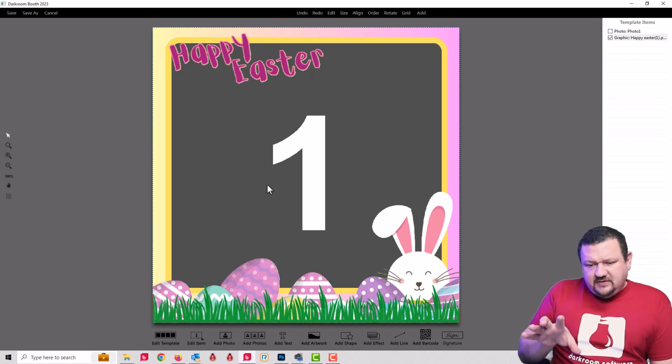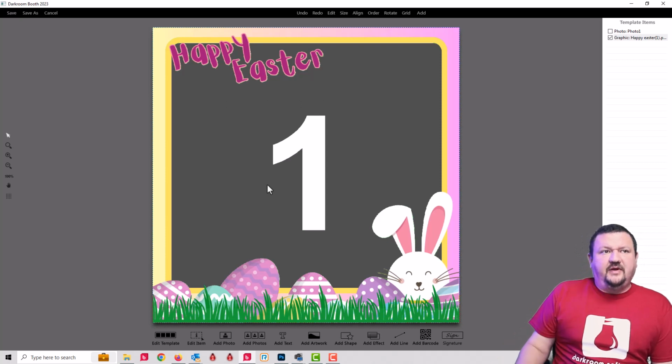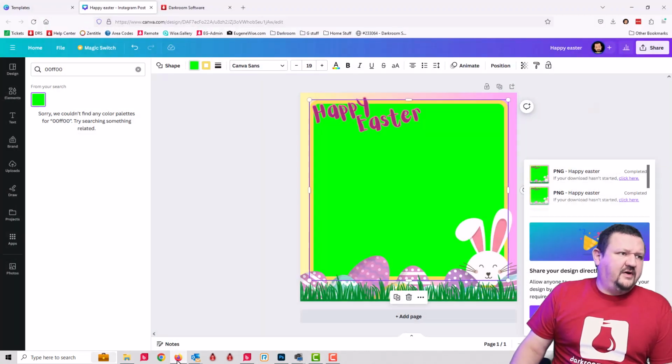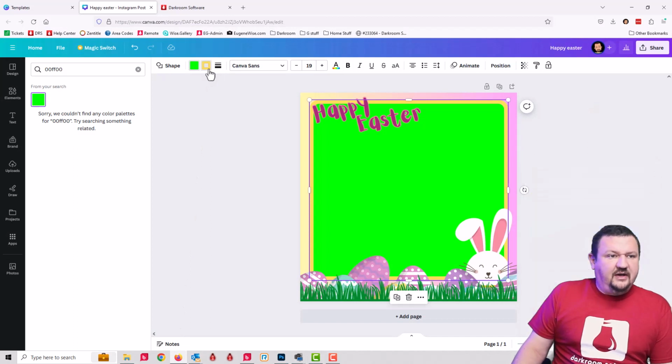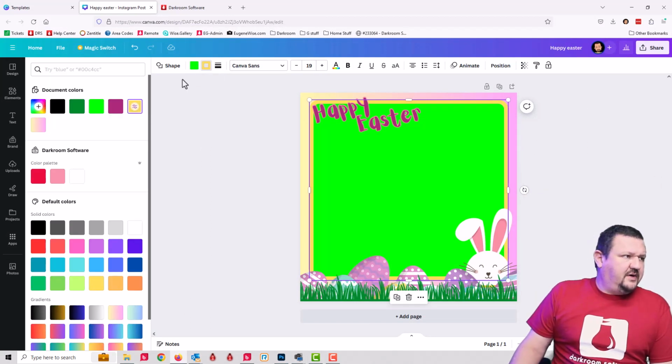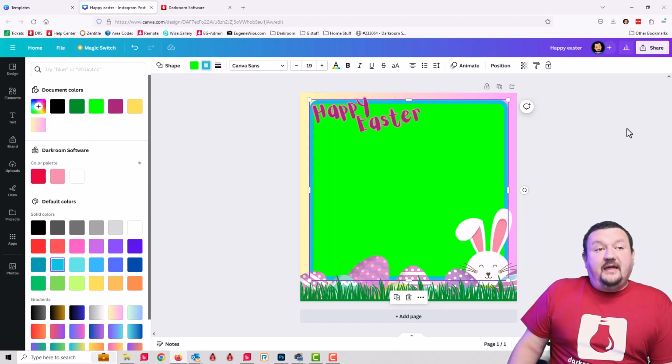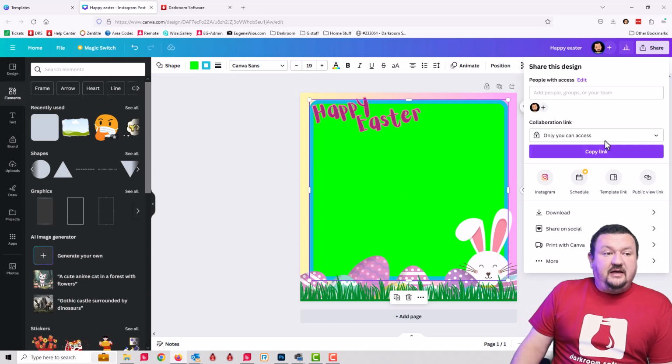So for those that are not real familiar with Photoshop, and maybe I moved a little bit too quickly, we're going to try this one more time, and let's switch back to Canva, just so you know it's a brand new image. We're going to change this border to, we'll go with blue. Okay, I'm going to save it and download.